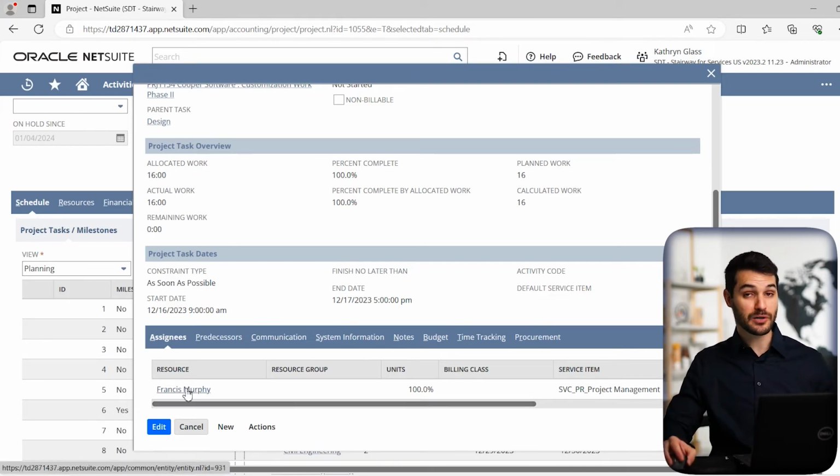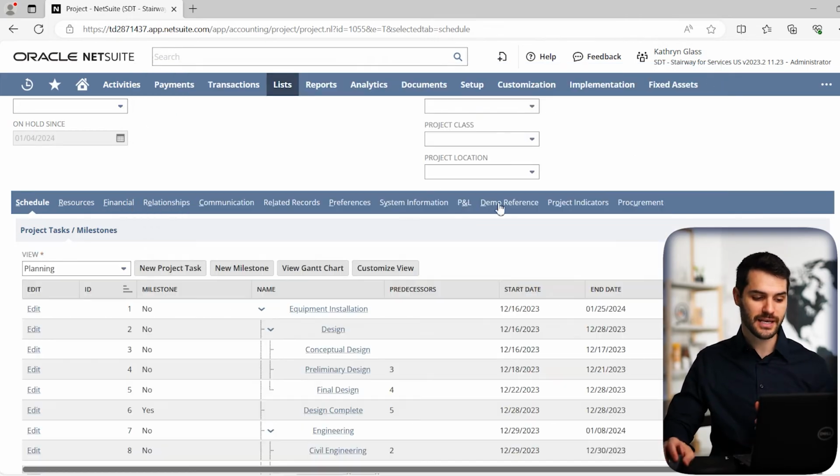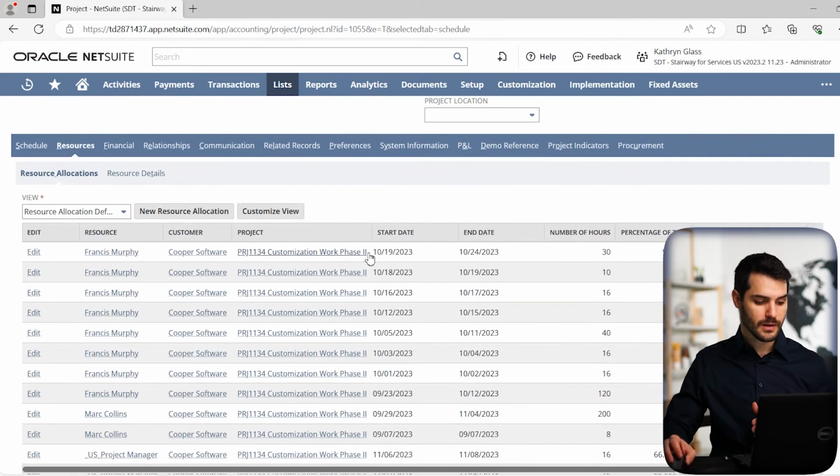So this is a pretty simple one. A lot of times you'll see 5 or 10 different employees that are assigned to a particular task with various unit allotments and hours, etc. So it can get quite involved. So we'll go back to our resources tab. And again, this should be pretty familiar here.